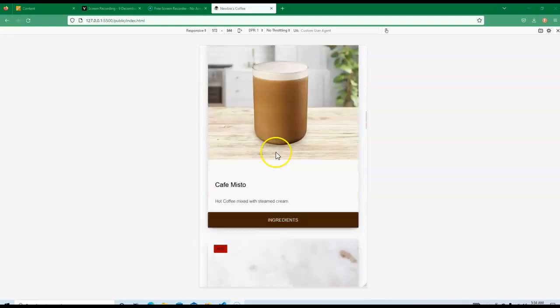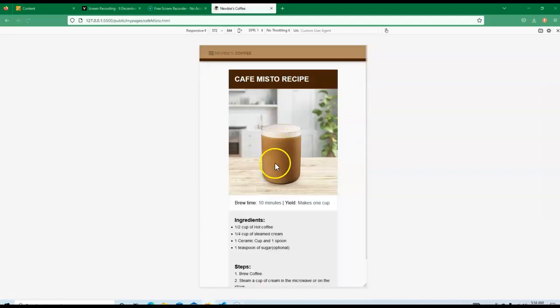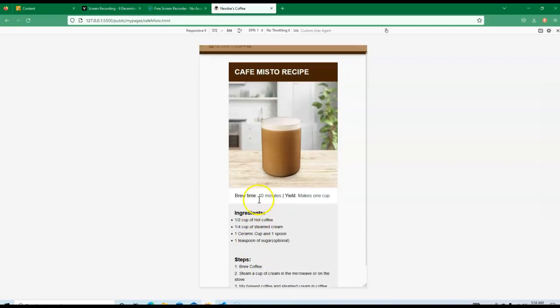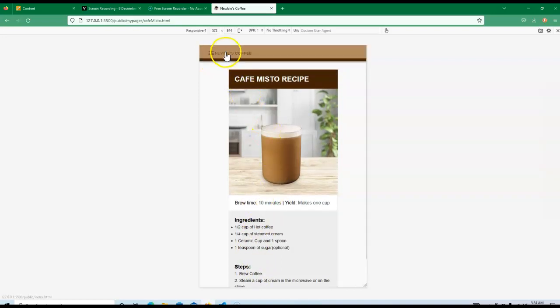The way my application works, you have these recipe cards. You just scroll down to the one you want, like Cafe Misto, and you get a display of the title, the brew time, the yield, the ingredients, and steps. It's similar to a little recipe card, and it's very simplistic, just a few little details and a few simple steps. I tried to put myself in the shoes of a beginner who has never made some of these recipes before.